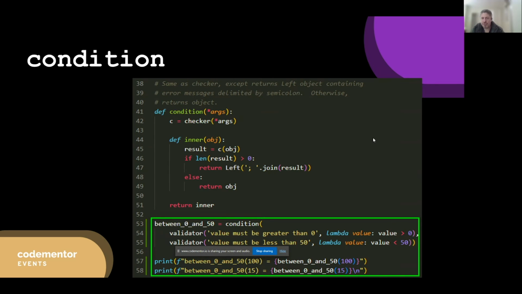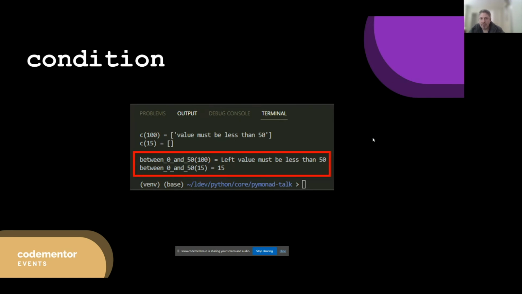The way that you use condition is identical to the way that you use checker. You basically just set up a condition, and then when you run it, notice that the result is showing left followed by the error message. In the case of an invalid argument passed in, 100 is not between 0 and 50, so it's producing the error message. 15 is between 0 and 50, so it's just returning 15.